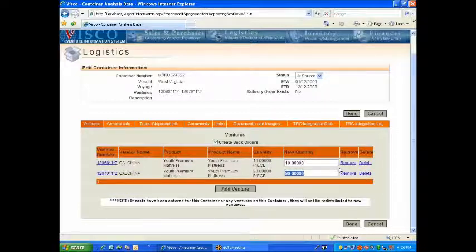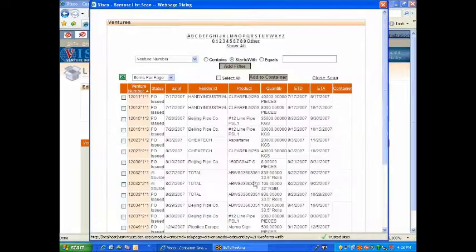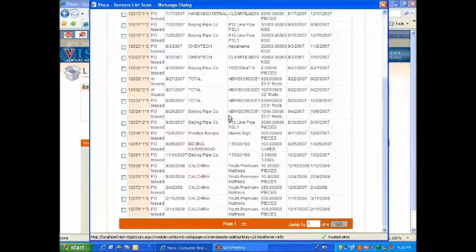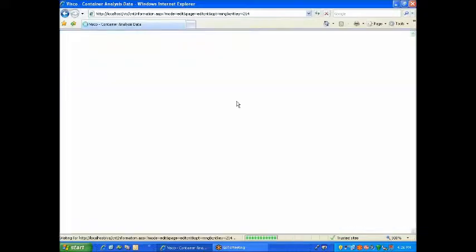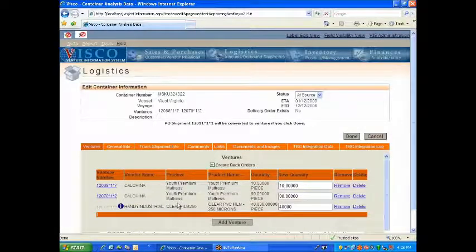The other thing I can do from here is add new ventures. By clicking add venture, it'll bring up a list of all ventures in the system. I can add them to the container, and then it will change the status of that venture to the status of the container. By the way, if you have any of these little eye icons here, this will give you additional information. This is saying that right now it's PO issued, but when we click done, it's going to change the venture to at source. So that's the Ventures tab.